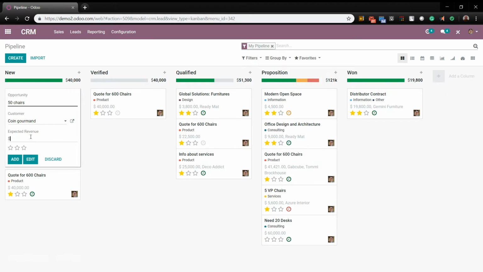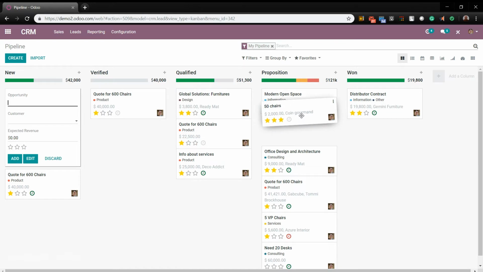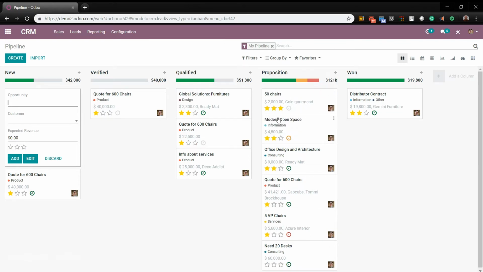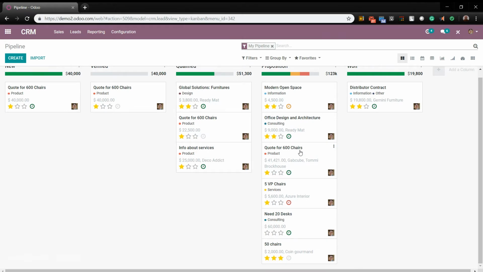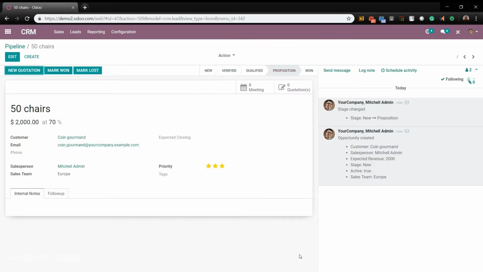And after getting off the phone with them, we agreed to $2,000. Probability is very high because I just got off the phone with them and they need them now. I'll go ahead and add that. We'll go ahead and move it into proposition because we're not going to need to wait around on this one and verify if it's true. And we're going to go ahead and send them a new quotation.